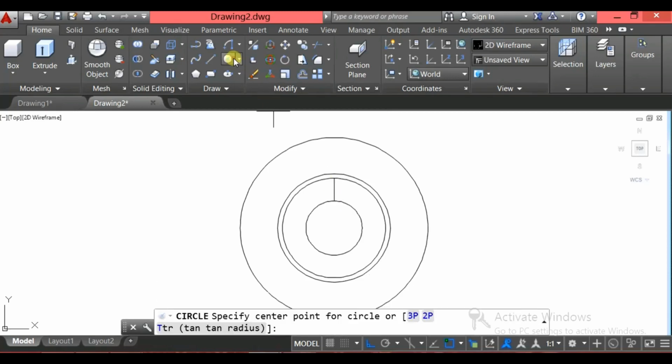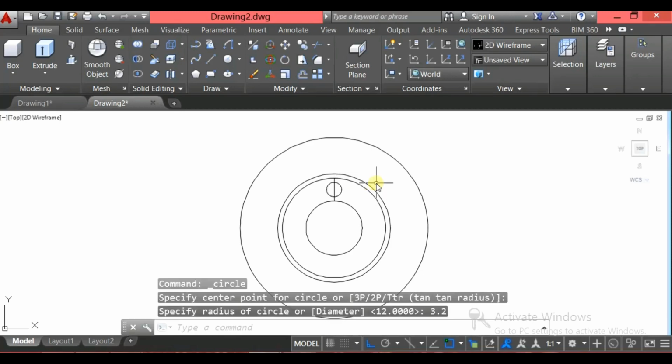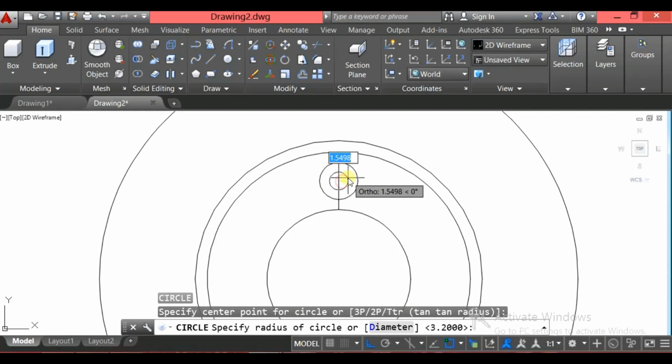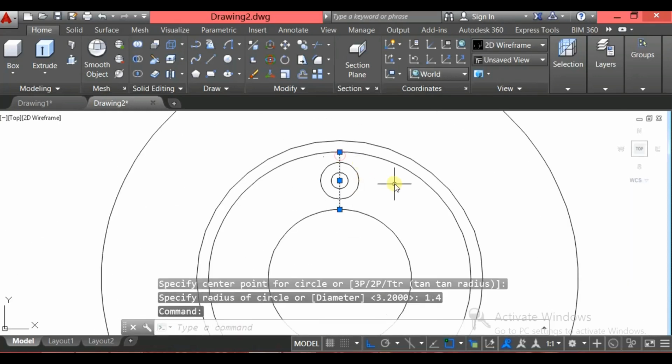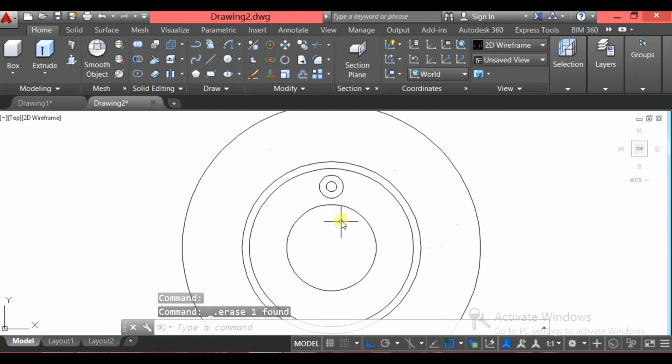Create a circle. Pick the center point of the line and create a circle of 3.2 units radius. Repeat the circle command, pick the same point and create another circle of 1.4 units radius. Erase that line. Good.